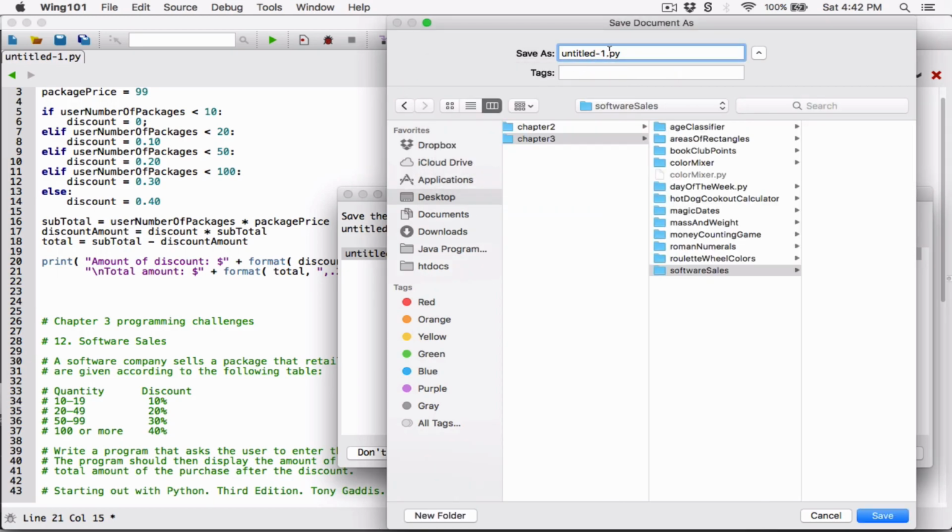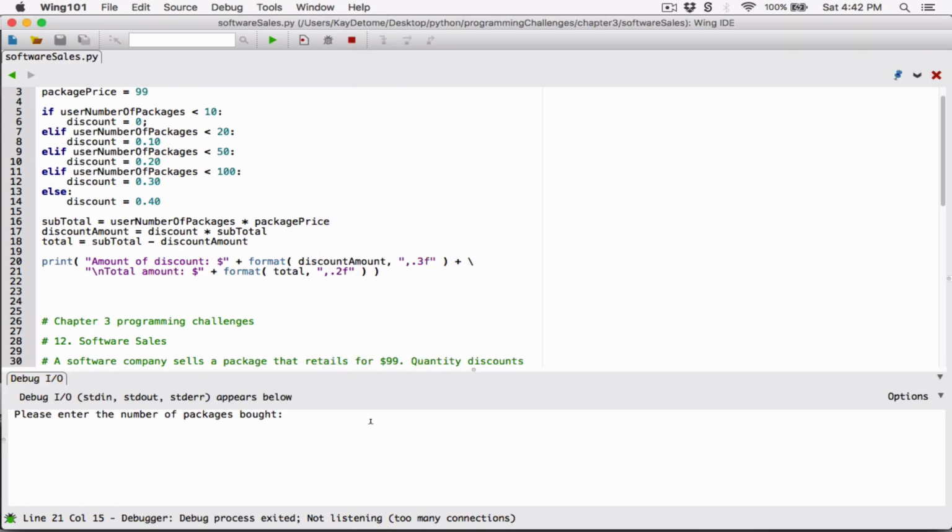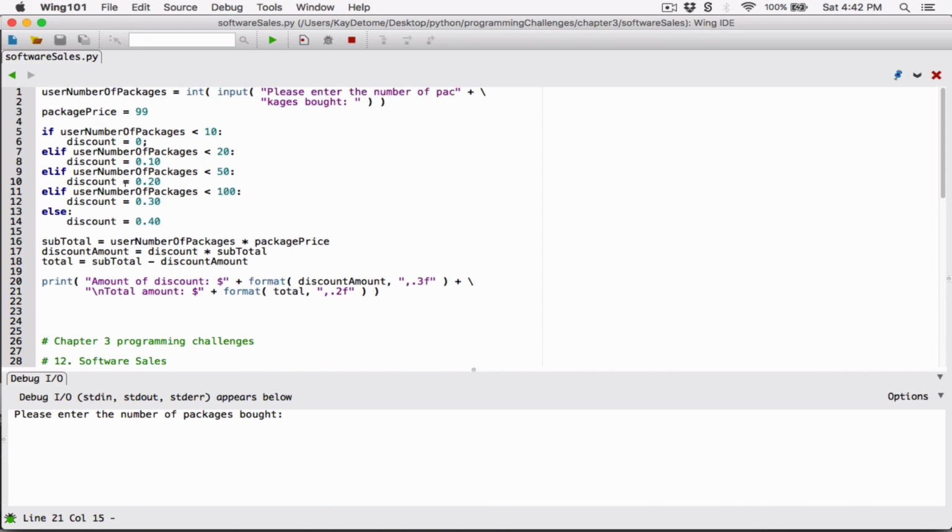And I'll also call this software sales.py. And save it. Okay, so it says, please enter number of packages bought. So I'm going to enter an amount of packages, anything less than 10, and see if I get any discount. I'm buying 5 packages. I hit enter. Now it says amount of discount is 0.000, and total amount is $495.